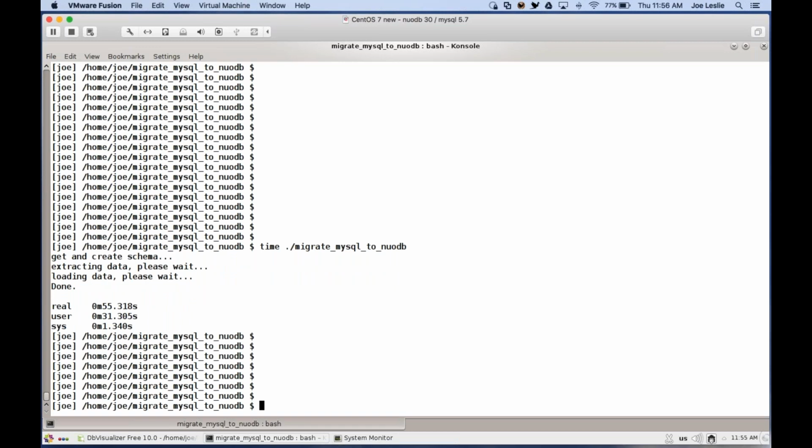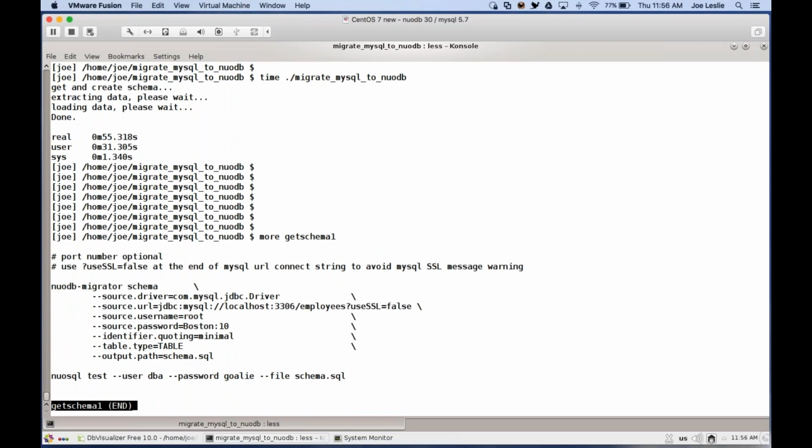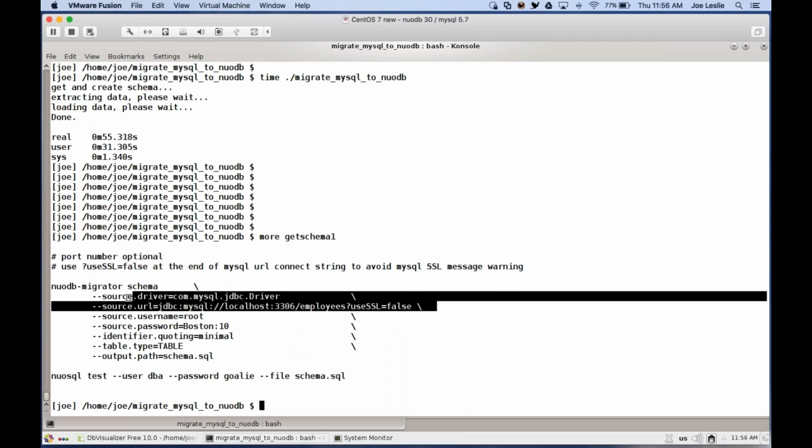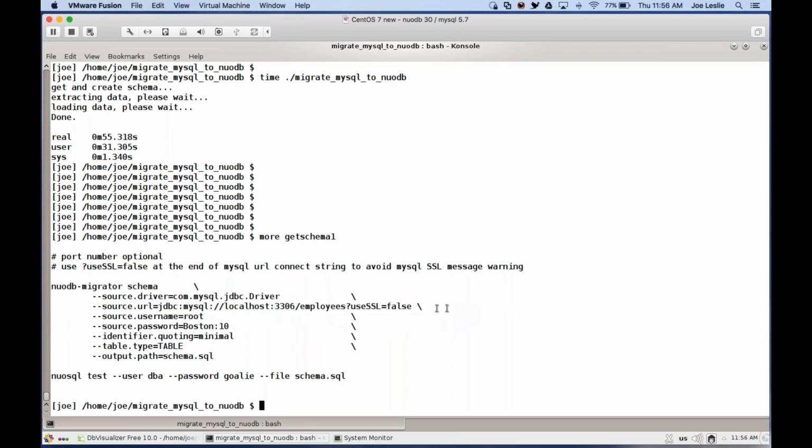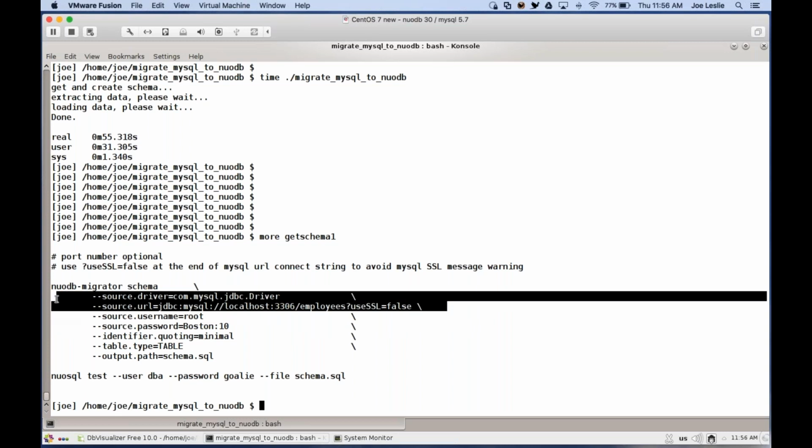Let's first look at that get schema. So we do more get schema. So this is the little script that ran. And I want to show you the secret sauce. The secret sauce is right here in these 2 lines. This is really the part here that the migrator needed in order to make that connection to MySQL.